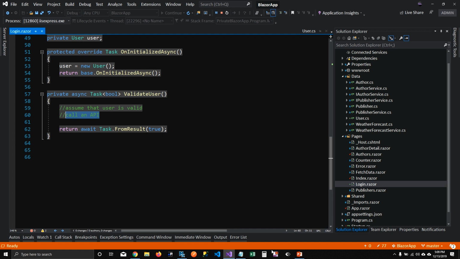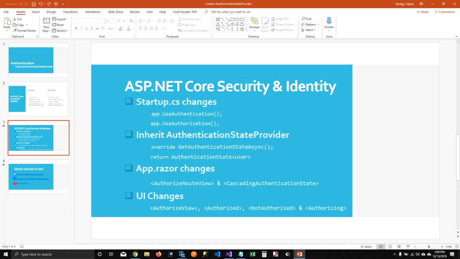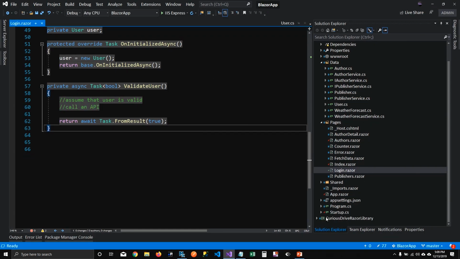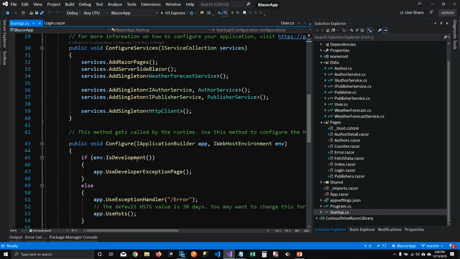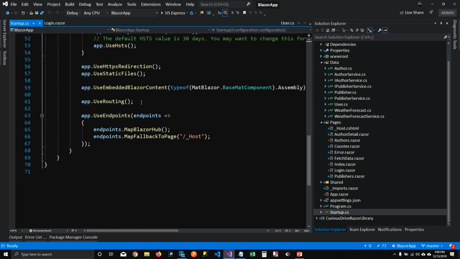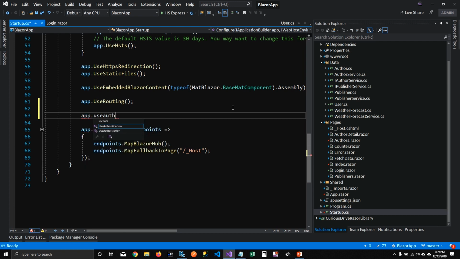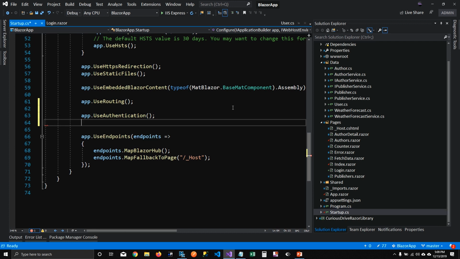All right, so very first step that we have to follow is we'll have to enable authentication and authorization to our Blazor application. To do that, I'm gonna go to my startup page here. And here I'm gonna say app.UseAuthentication and say UseAuthorization. Nice. And this is all you have to do to enable authentication or authorization to your Blazor app.